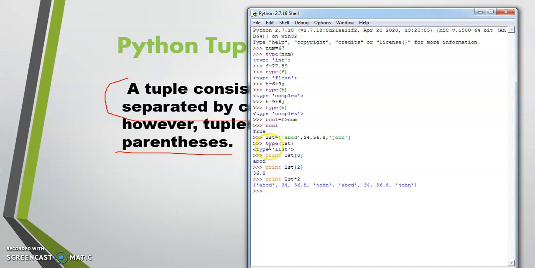So just go with the Python shell. Okay, so for tuples, suppose TP equals to, so it would be parenthesis. Again, it can be a combination of different data types also. Okay, so just check out the type of it. Type TP. Okay, and thus check out. So its data type is tuple.